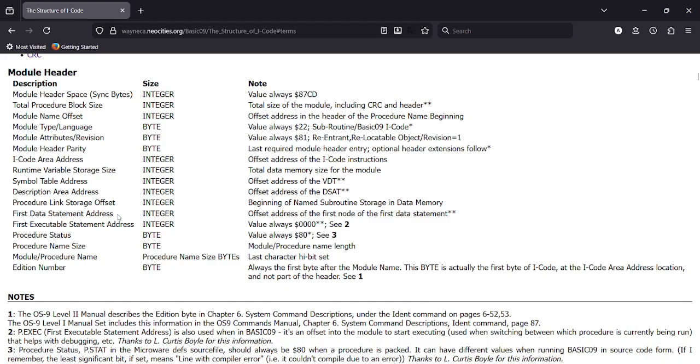First data statement address. This is the offset, relative to the beginning of the I-code area, of the first node of the first data statement in the module, if there are any. If there are no data statements, this value is 0. First executable statement address. This is the offset, relative to the beginning of the I-code area, of the first statement that is executable. In packed modules, this value is 0 and points to the beginning of the I-code area. In unpacked modules, due to the inclusion of comments and dimension statements before the first executable statement, this value will always be greater than 0.